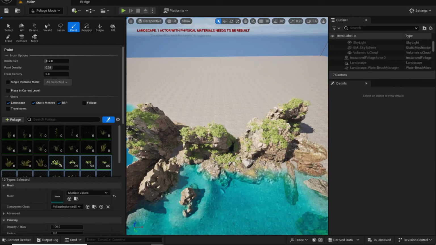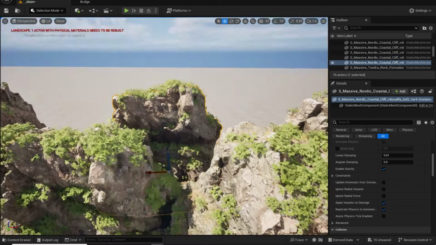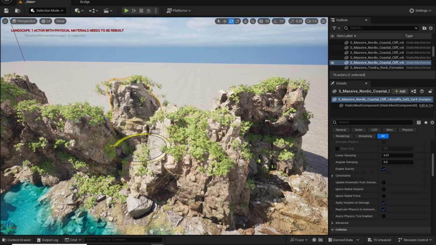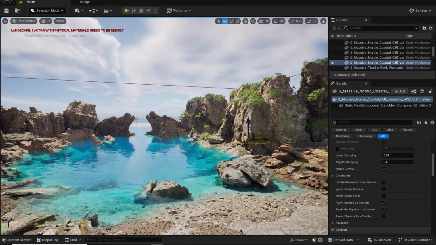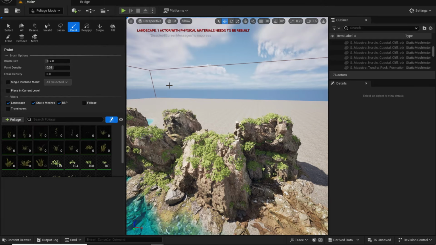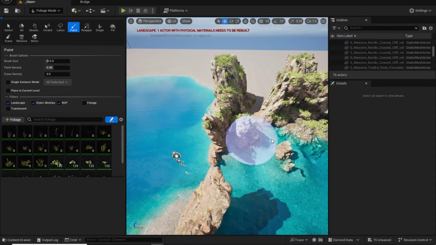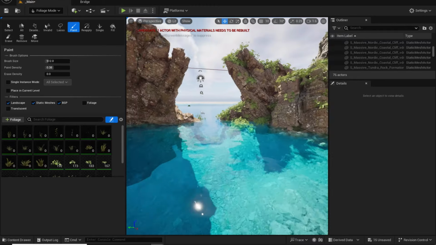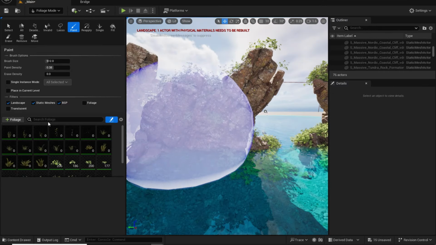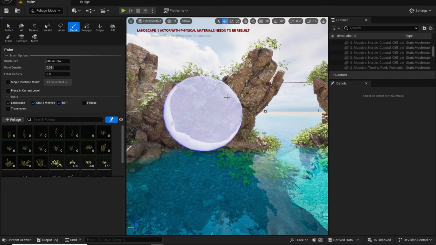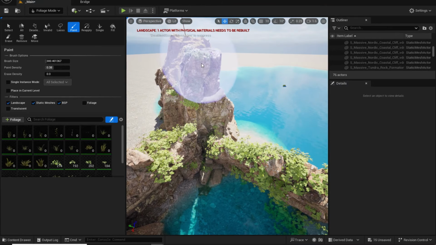Now you can see, just copy this one. This space looks empty. Just fill that up like that. Yeah, now it looks good. Let's go to foliage again. Start painting on those. Well, let's decrease the size of the brush. Also, paint right here, here, and also here.